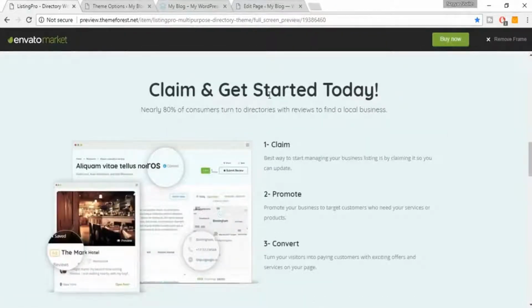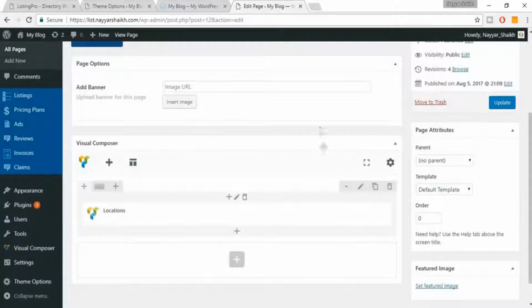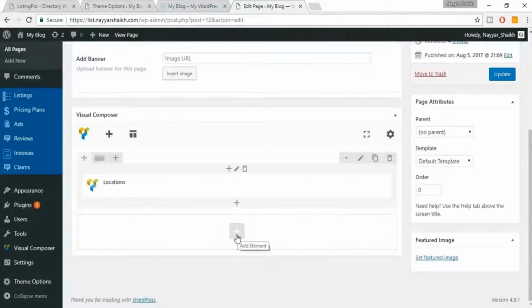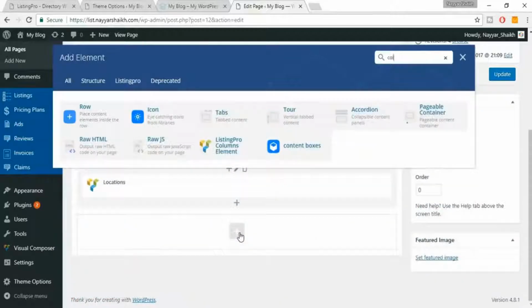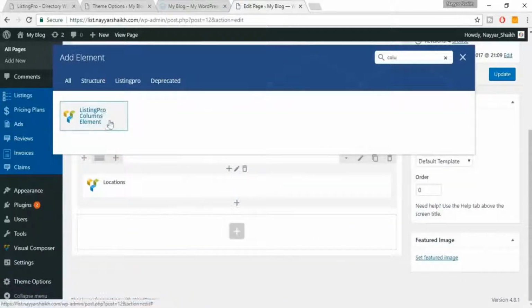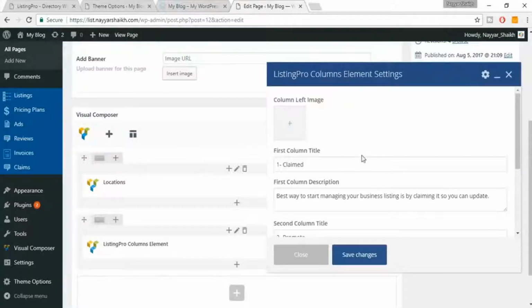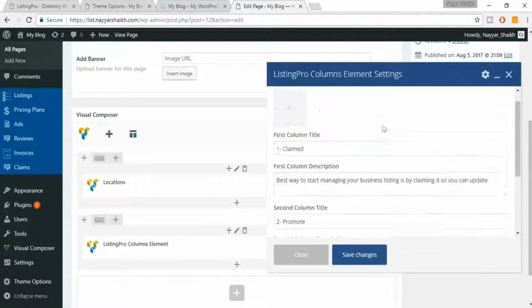Okay, so again, come back to your website, this page, home page editor. Now click on this plus button to add a new element. Now search for column elements. Okay, this is the one, listing pro column element. Select this.